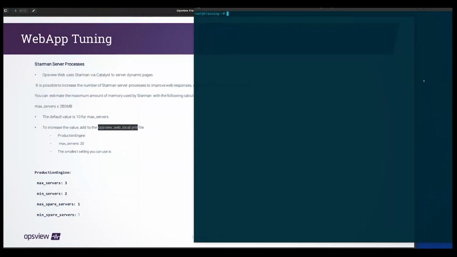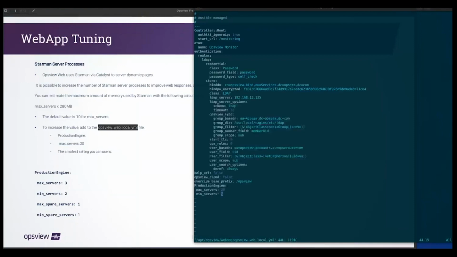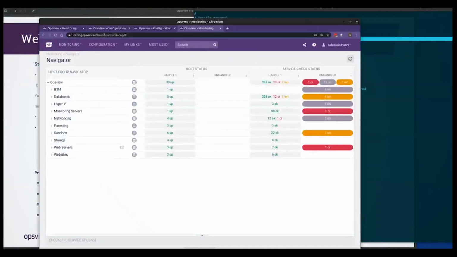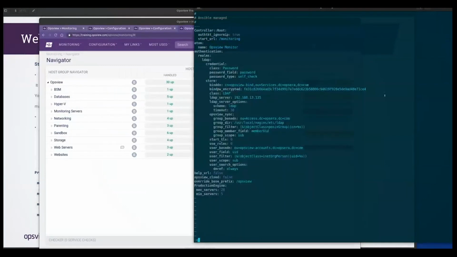So if we take a very quick look, this is my training system. And if I take a look at my Opsview web local config file, we'll see I've changed max servers to 20 and min servers to 5. I've also got a few other useful things in here, which we may get to if we've got time. But this is my LDAP config and my rehomed pathway. So if you look here, you see I've rehomed Opsview, so it gets pointed to Opsview. So I've rehomed that a little bit.